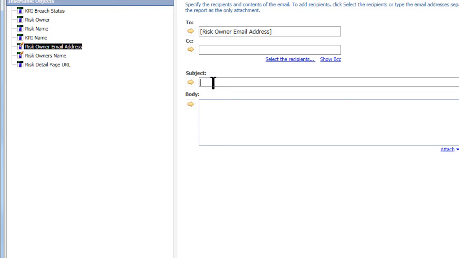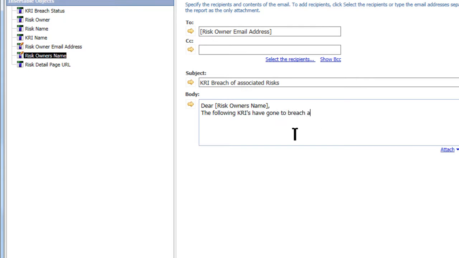The next aspect is the subject. So I'm just going to type in "KRI breach of associated risks", and then I'm going to put "Dear" and the risk owner's name, "The following KRIs have gone to breach and directly impact risks you own." And now I'm going to put that relevant information in.